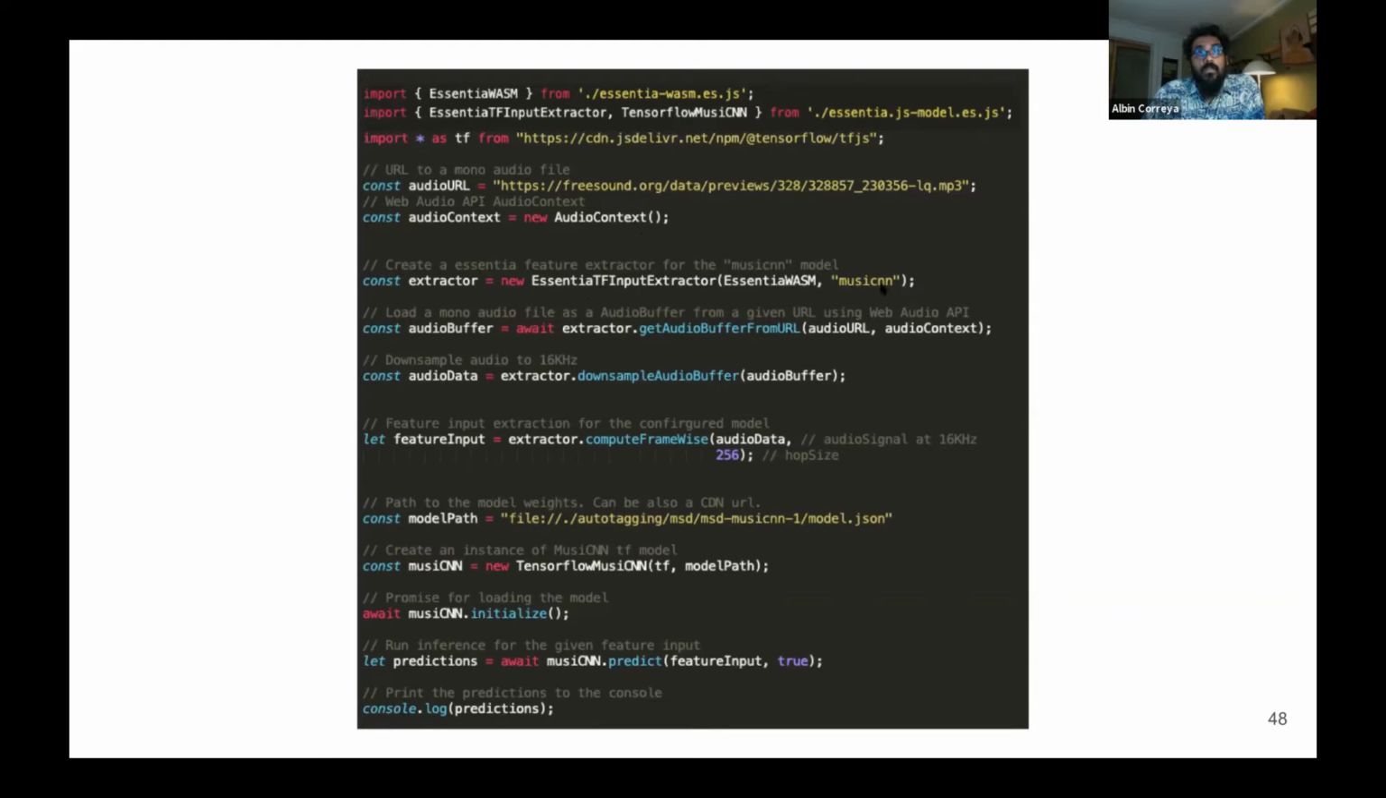And also the second argument is that you are selecting the type of feature extractor. In this case, we have a couple of models which require different types of features. So you can select it while instantiating the class. So once you create the instance, the next thing is to fetch and decode the audio.